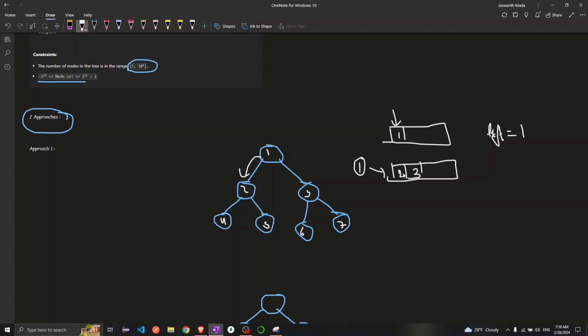In this iteration, if you look, 2 is the leftmost one, so my left will become 2, right? Now again, I will remove these two values from the queue, and I will add their children, right? Initially I'll remove 2, so there will be 3, right? But I will add both the children of 2, which is 4 and 5.